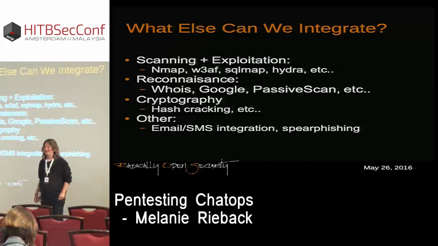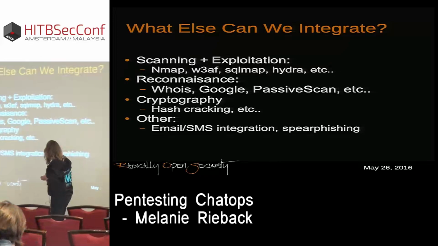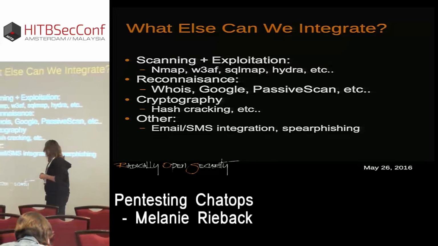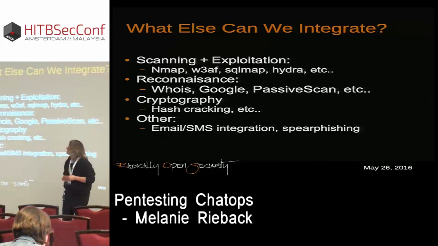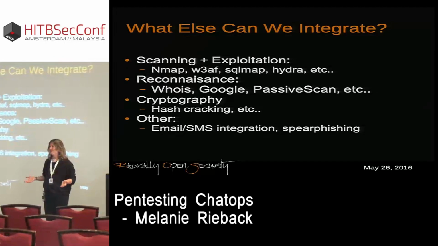But that wasn't good enough. Then we had to implement "let me DuckDuckGo that for you", and our passive scanning suite. Things like cryptography, things like hash cracking. Why shouldn't we be able to launch hash cracking from the chat?